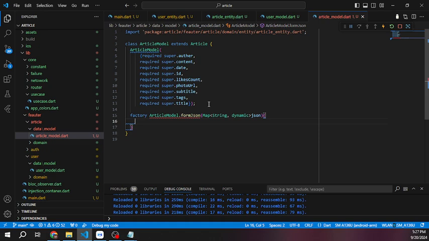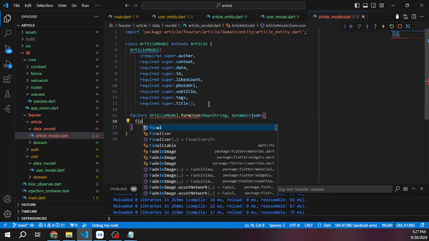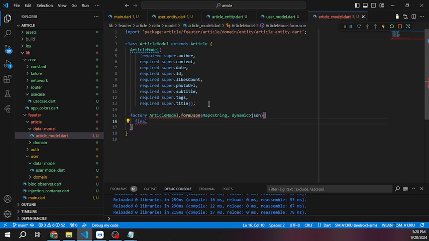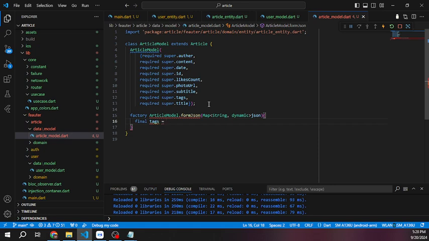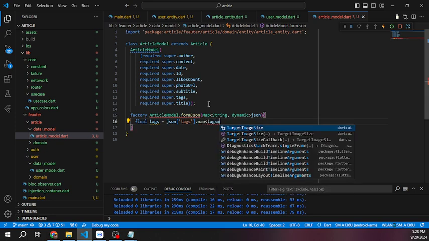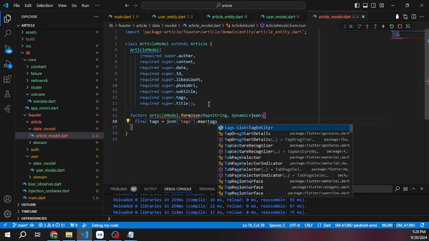Before that, we need to implement something for our author and tags. Those things are separate entities. We can call them just article model. To do that, final tags is going to be JSON of tags, and we need to map it out with tags model. That's tags. Where is tags model? Oh, we didn't create our tag model. Let me create it.